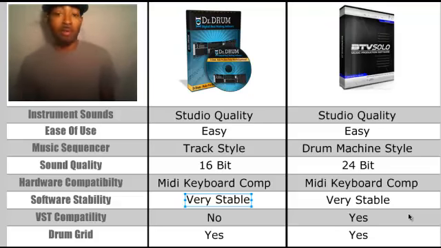These are both my reviews here, and this review is going to be Dr. Drum versus Btv Solo. So I'm going to talk a little bit about both of these programs.